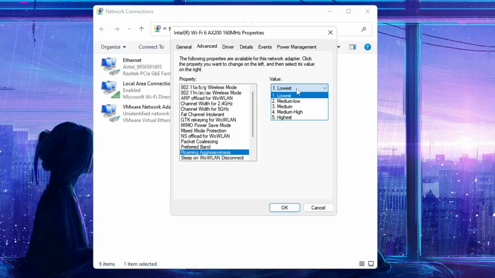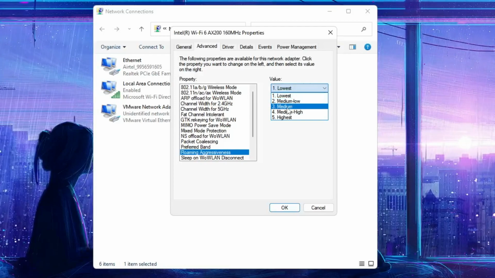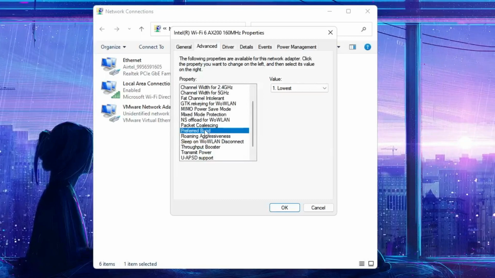But if your router has been located on any other floor, on the top floor or the ground floor, and the distance is around 10 to 15 feet or more than that, then kindly do not select the lowest option. As I said, the lowest option will give you the best internet speed, but the only condition is that your router should be very close to your PC or your laptop. Okay, so if you are close, then you can go and select the lowest option. But if the router is far, then you can go with either medium low or medium, depending on how far your router is.